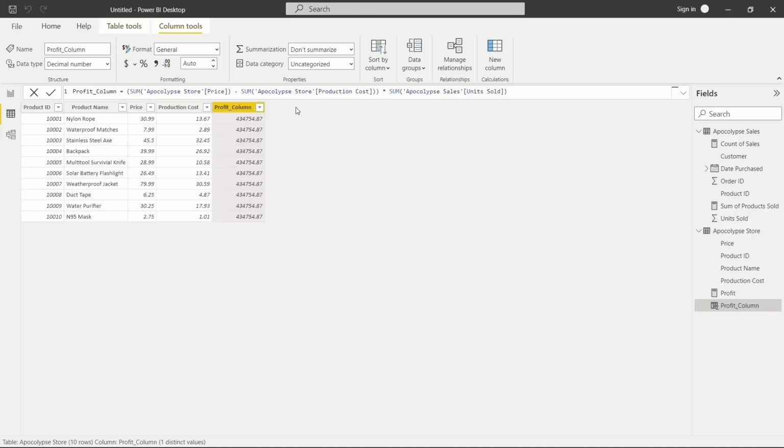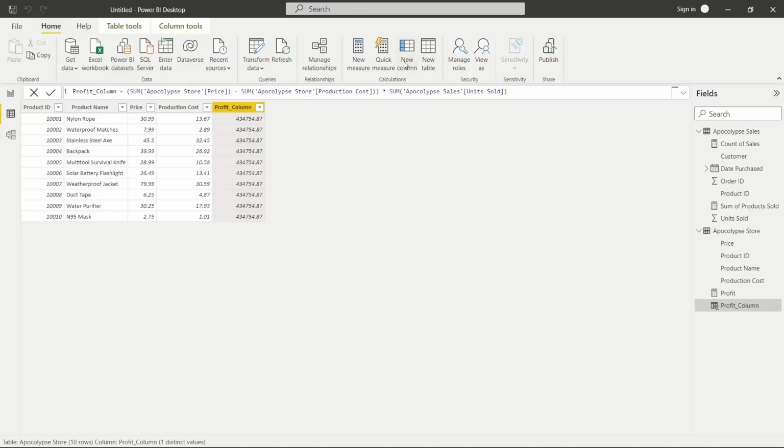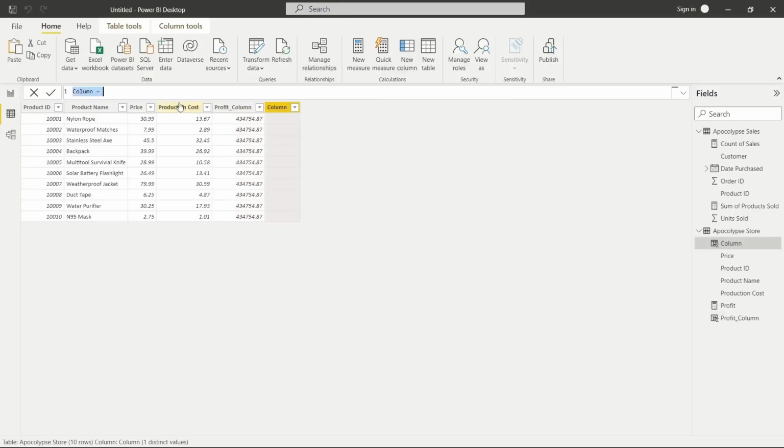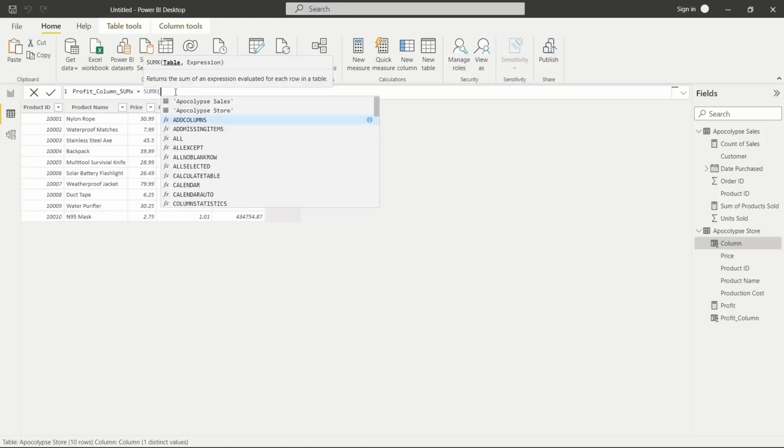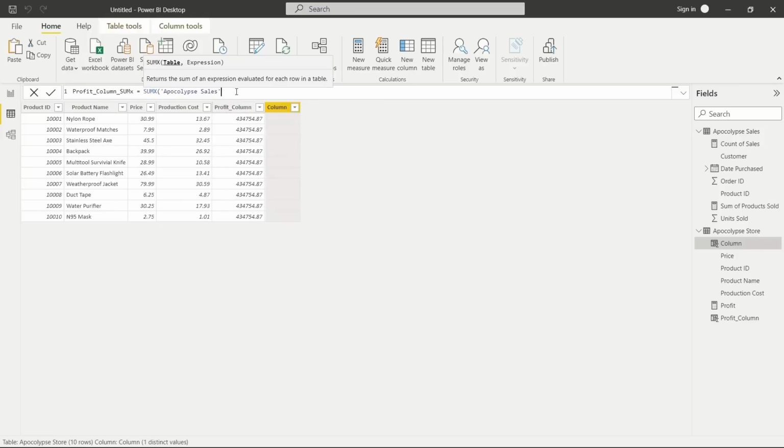So let's add another column. Let's go back to home. I'm going to say new column, and now we're going to say profit_column_sumX. And now we're going to use SUMX and hit tab. And we need to choose the table that we want to put this in. So we're going to say Apocalypse Sales, because that's the table that we're looking at right here. We're going to say comma. And now we need to input an expression, which it says returns the sum of an expression evaluated for each row in a table.